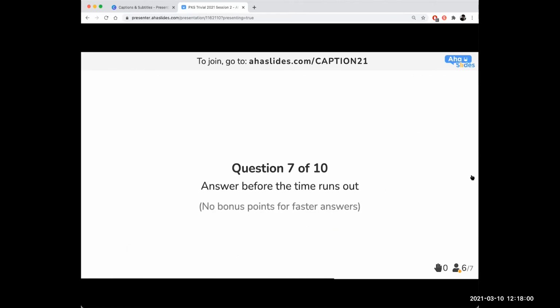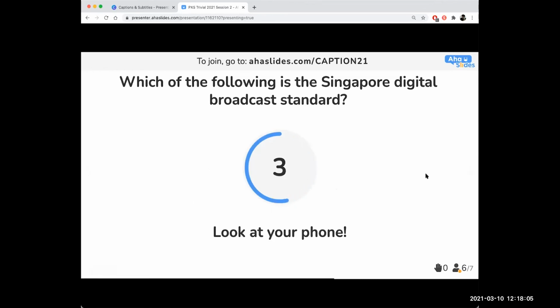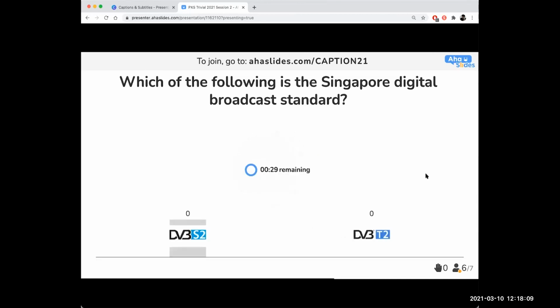Synchronicity. Okay, viscosity. So next question: which of the following is a Singapore digital broadcast standard? There are two pictures. Pick the one that I mentioned earlier.